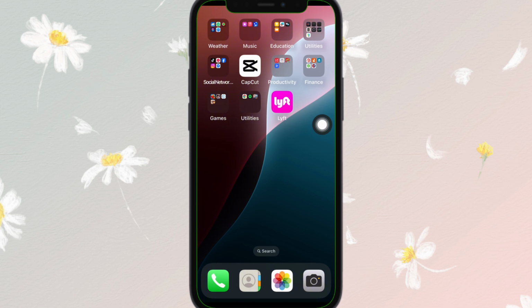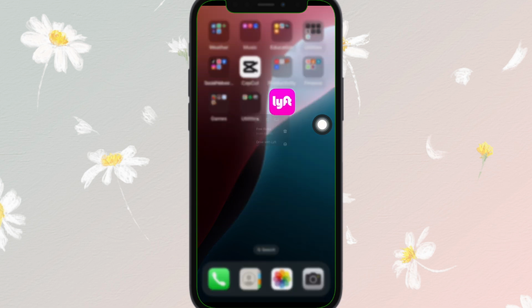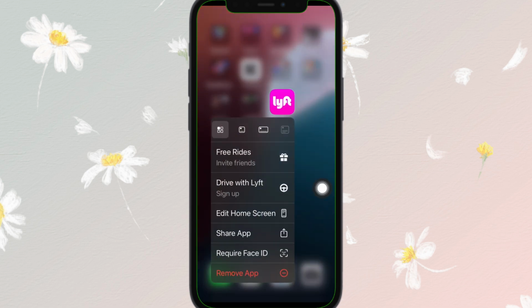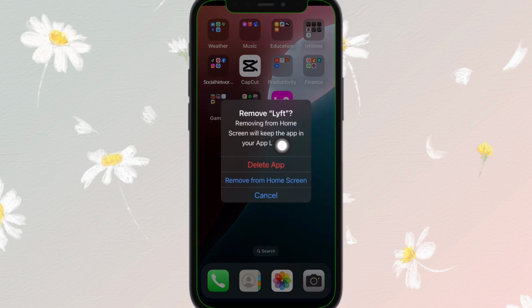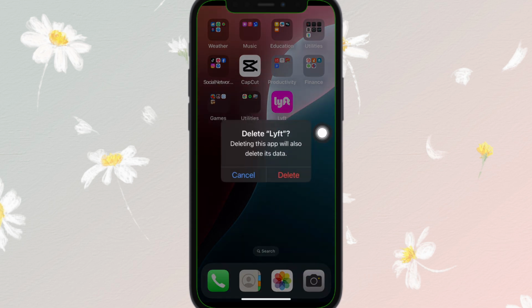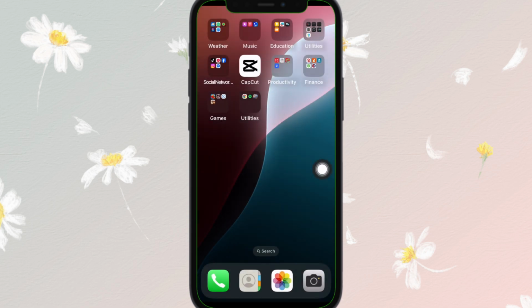Now keep on tapping onto this app, just like this. And here you can find Remove app. Tap on it. Then tap on Delete app right here. Select it. Now to delete this, confirm that you want to delete and tap on delete once again. And now you can see the app has been deleted.